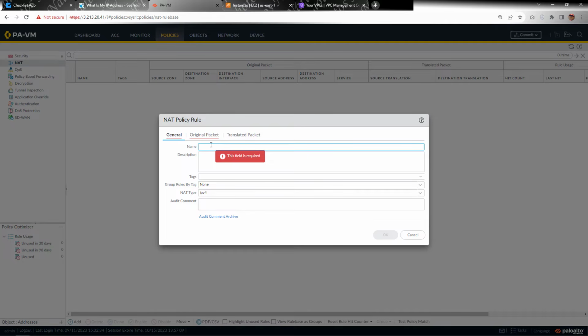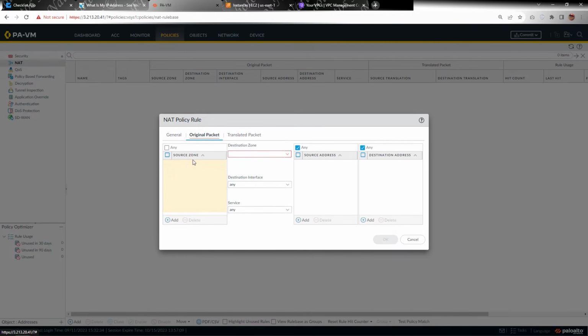We'll call this NAT outbound. The description is: NAT statement for internal hosts to reach the internet, basically PAT. All right, so original packet. Our source zone here is actually going to be the inside. Destination zone, as you can guess, will be the outside. That interface is ETH12, our outside interface. Source address and destination, we're not going to mess with that for now.